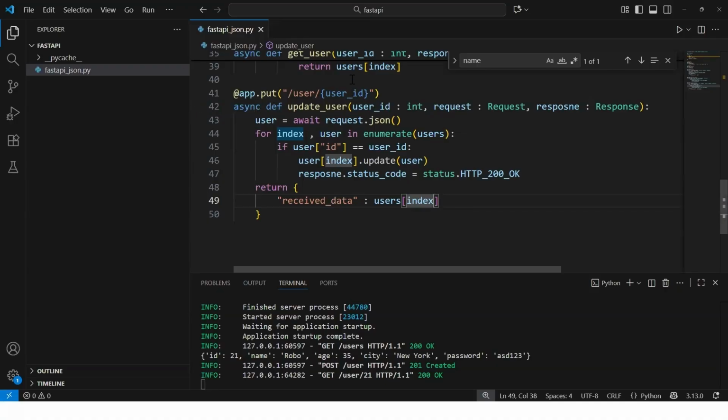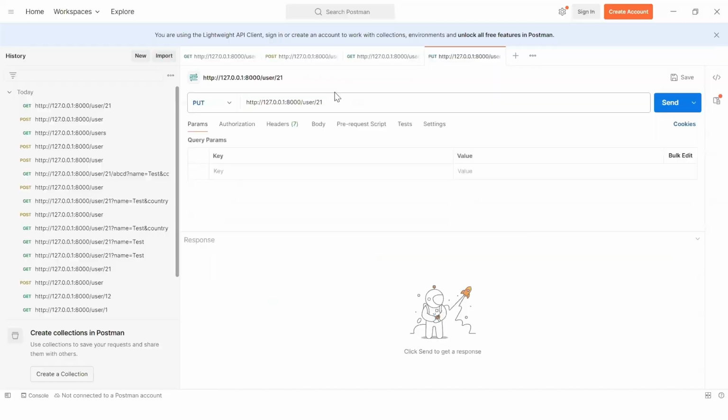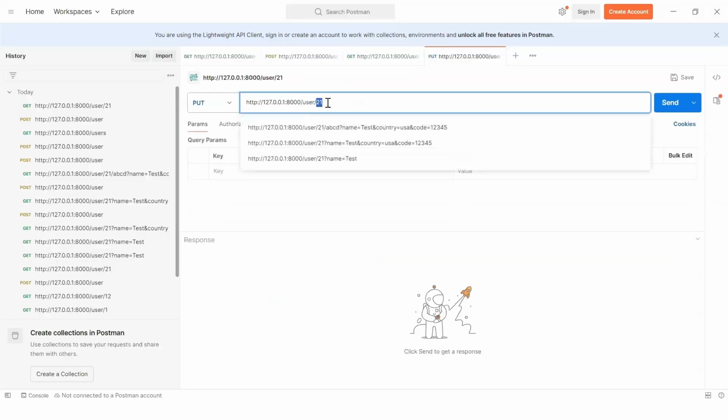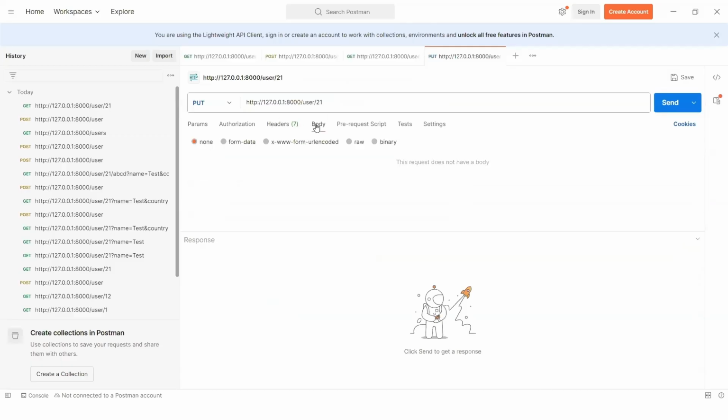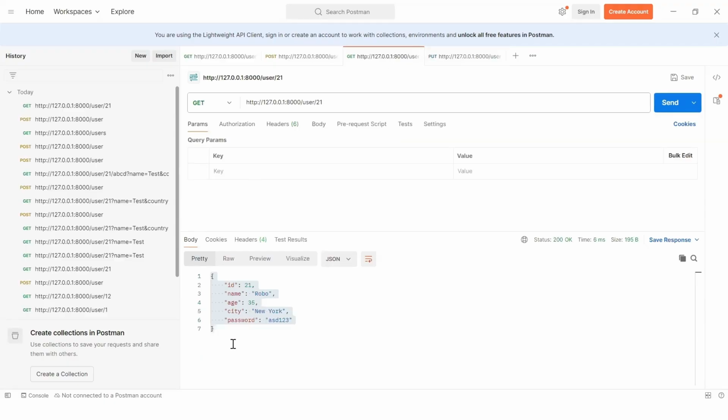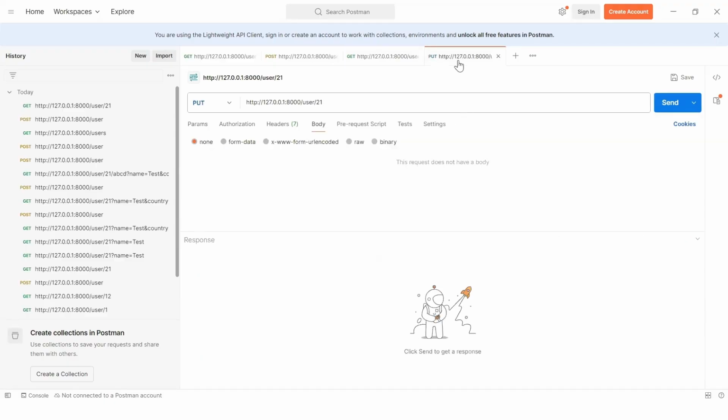Okay, and we have to send the user ID after slash user. So slash user, we are sending the user ID. Now we are expecting the data which needs to get updated for that user. So we will go to the body, and from here get this data, raw and JSON. We are expecting JSON.